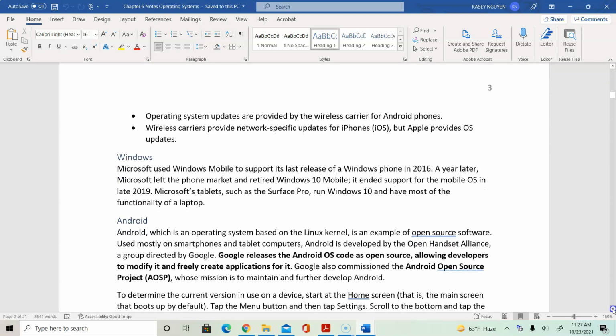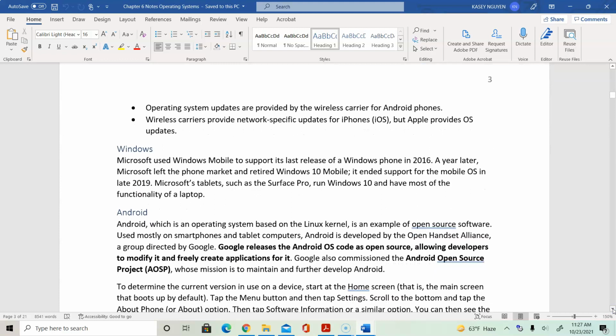So Windows Mobile or Windows IoT, the later version would be Windows 10. It runs mostly like your regular desktop Windows 10, but it does have laptop functionality or portable device functionality.